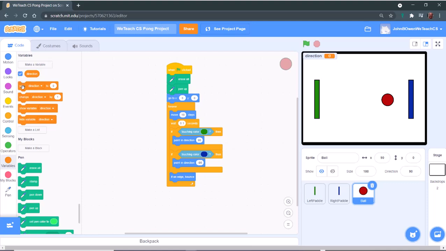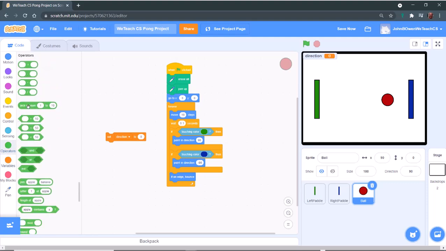Now drag over the Set Direction command and just put it in the gray area for now. Switch to the Operators menu and get the Random command and drag it into the white box of the Set Direction command. See how it outlines the box when you get really close? When that happens, just let it go and it will drop into the box. Now we need to change the 2 values.